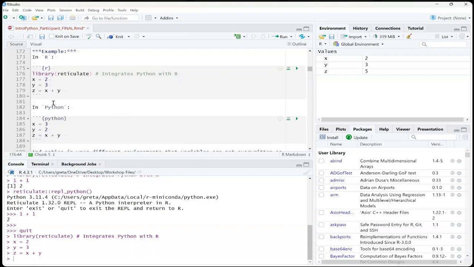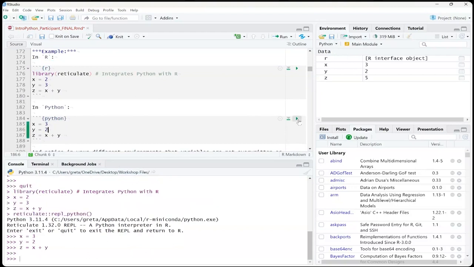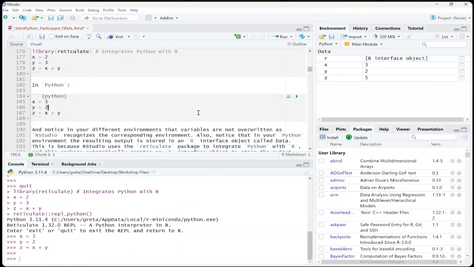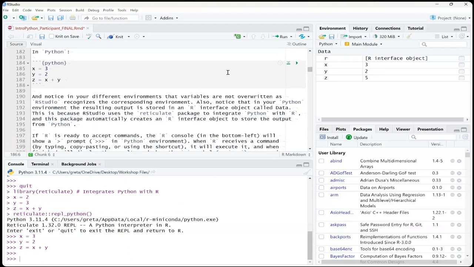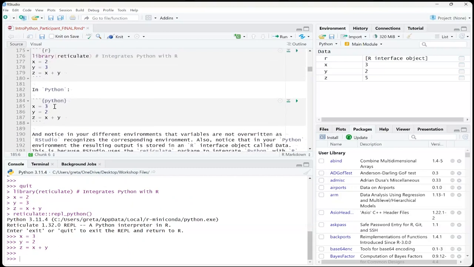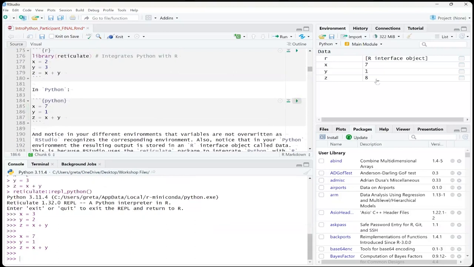If we were to do the same thing in Python, again, we just take the R in the curly braces, replace it with Python, and we can run the same code, but now those objects are stored in the Python interface. So if we were to change these values, let's say let's replace X with 7, and Y with 1 and run this again. In Python, the values update: 7, 1, and 7 plus 1 is 8. If we go back to R, they don't change. We're only changing the Python environment.